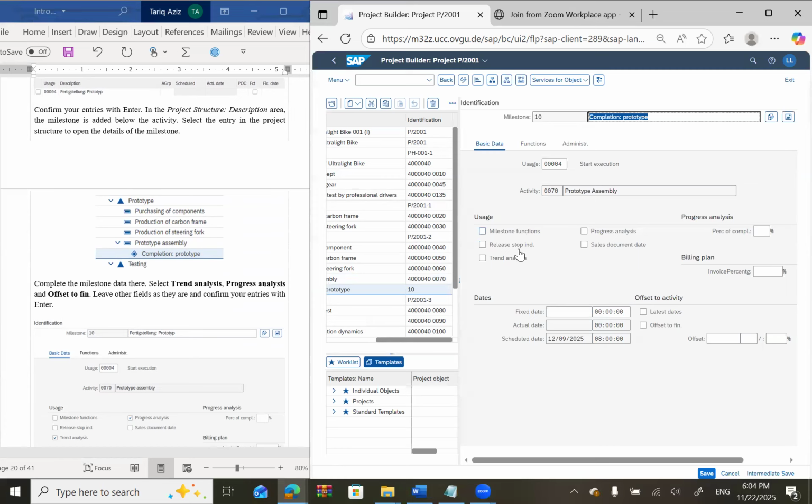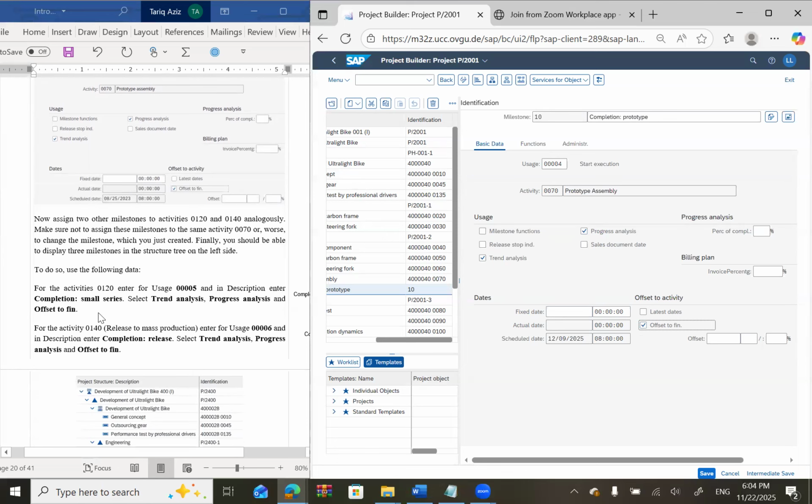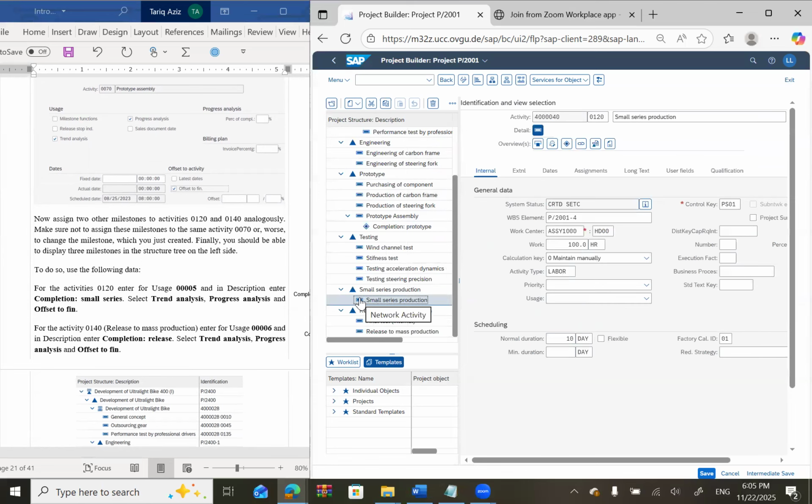And now I double click on that, and then I can click on trend analysis. We can have a progress analysis and offset to finish. Reference for offset: start, finish, activity date. There you go. So this is the activity that we have done for 70. And now we can do the same thing for 120 and 140. So let's see where is the 120 activity. This is the 120 activity. Okay, and now we have to add the milestone.